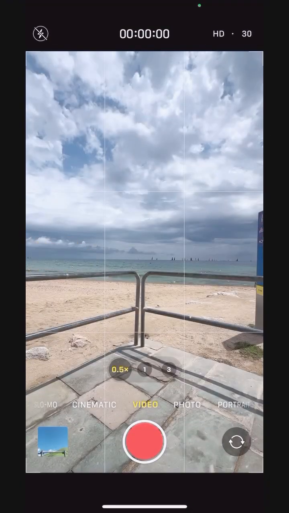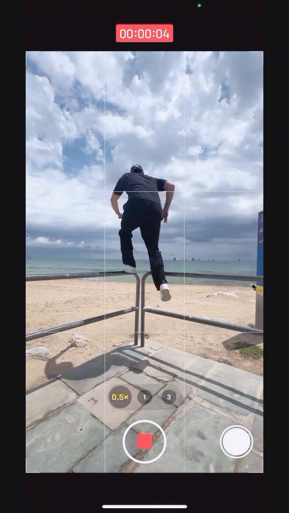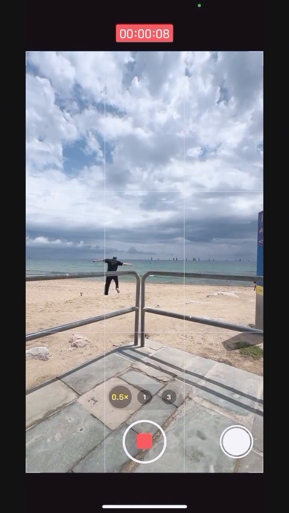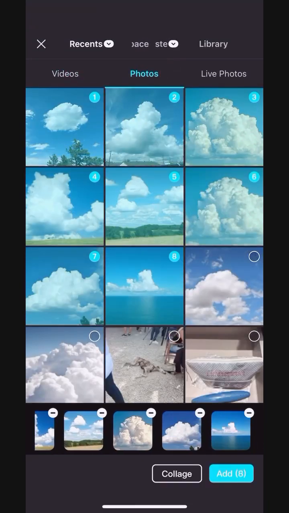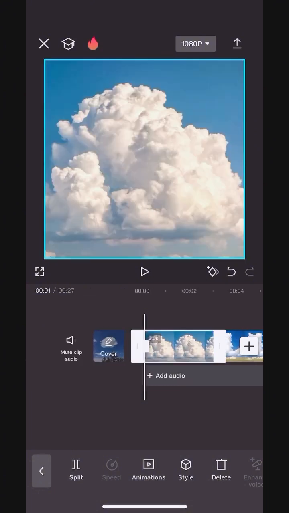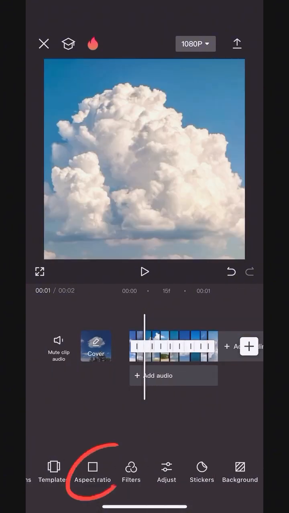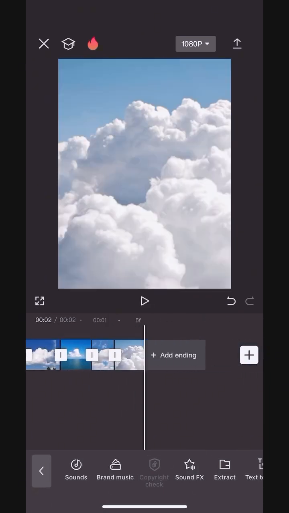Find a spot with a flat horizon and turn your phone to 60 frames. Film yourself climbing up on a rail and then jump off as high as you can. To create the moving cloud clip, we want to open up CapCut, create a new project, and select random cloud photos from Google. Make sure to shorten the clips to around 0.1 seconds. Do that for all the clips, and then I change the aspect ratio to 3:4. Once we fit the images, it's going to look like this, and we can export the video.